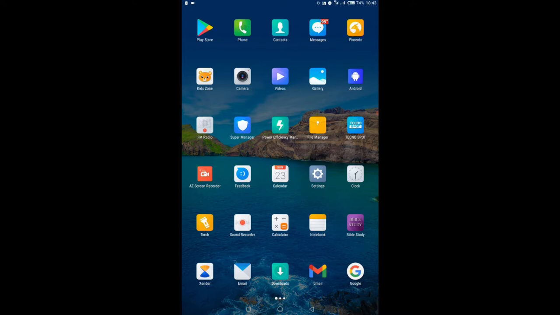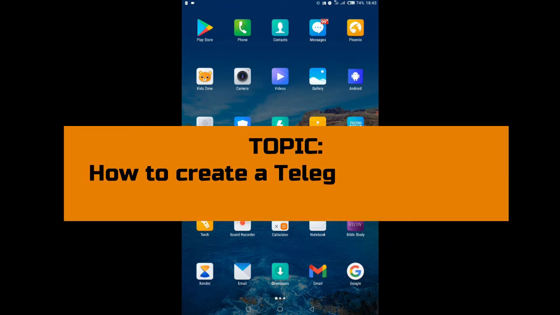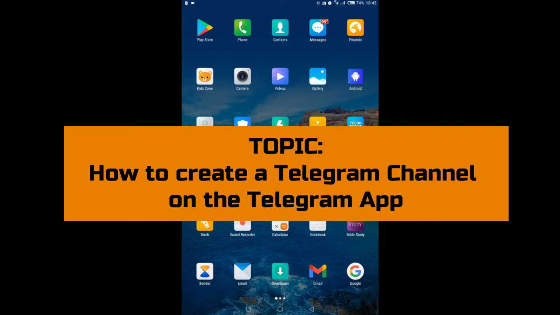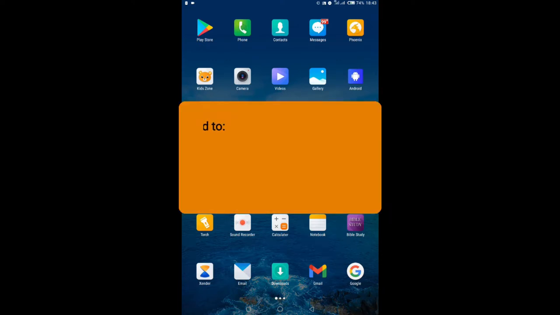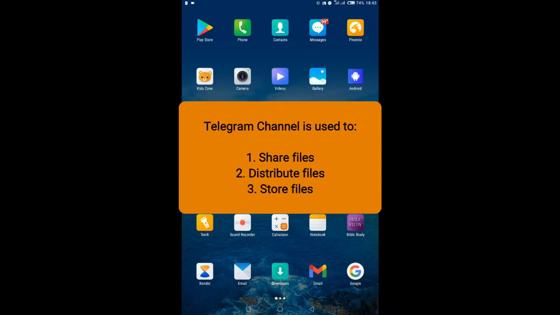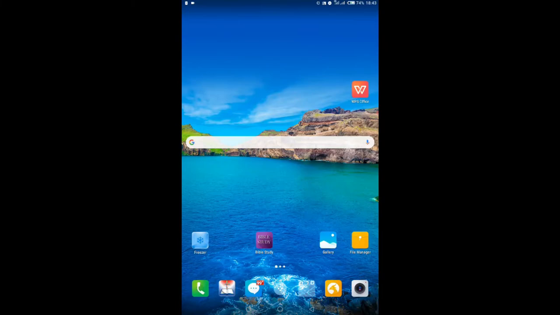I will be showing you how to create a Telegram channel on your Telegram mobile application today. Part of the purpose of creating a channel on Telegram is majorly for distribution of files. A Telegram channel works in a similar manner the way Google Drive works, the way Mega account works, the way some other file distribution channels work. So without much ado, let's go straight into the tutorial.